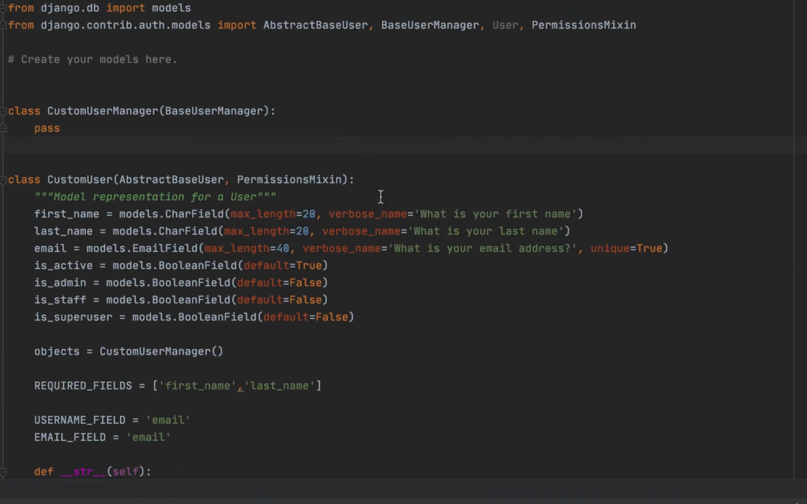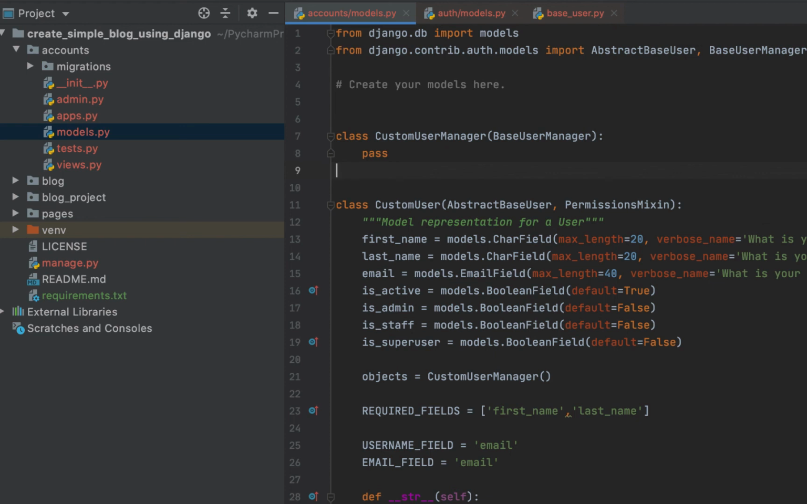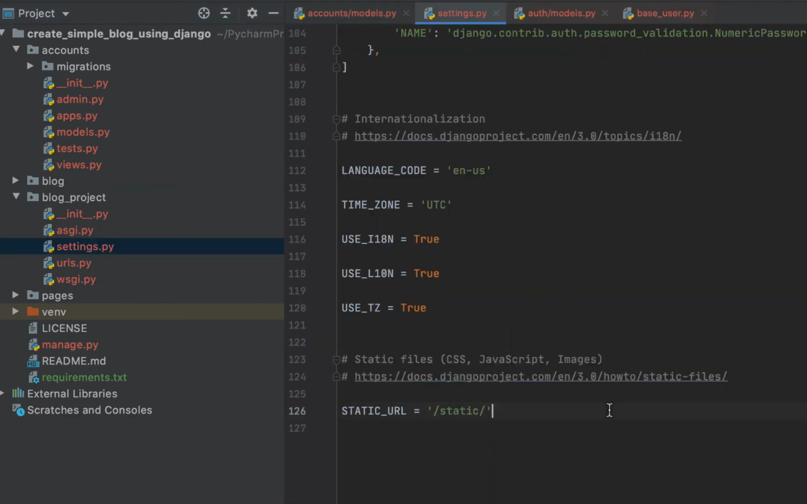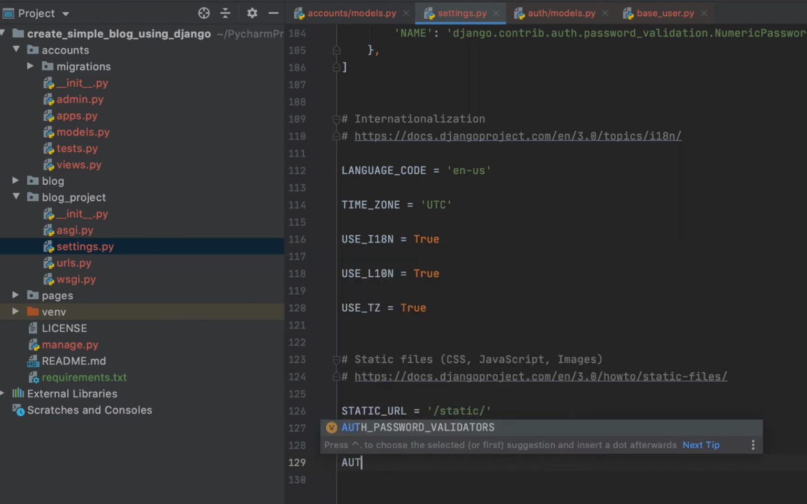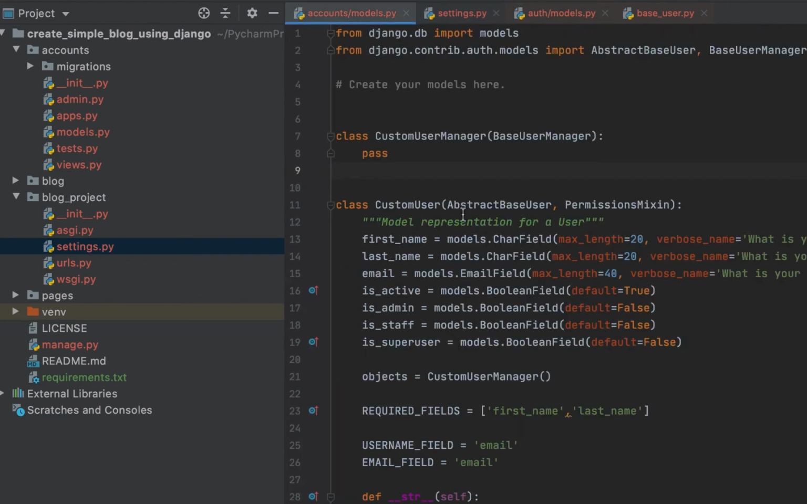One last thing we need to do is go to the settings file and let Django know that we are not going to be using the default user model, but a custom user model. So we go to settings under the blog project. Here we're going to specify a new attribute, AUTH_USER_MODEL. It's going to be equal to the name of the app which has the custom user model, in our case accounts, dot the name of the class, CustomUser. At this point we are done with making the custom user model.